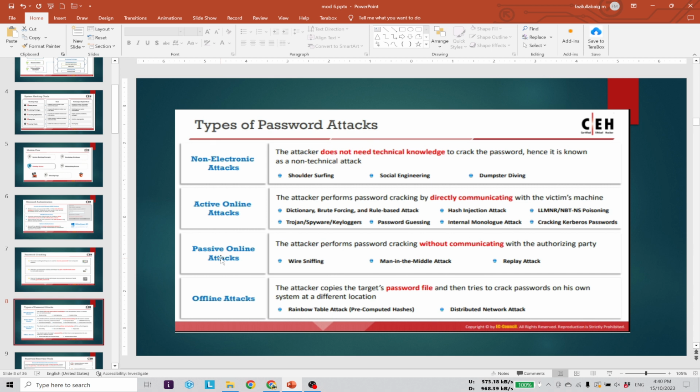What is a passive online attack? The attacker performs password cracking without communicating with the authorizing party, that is known as wire sniffing, man in the middle attack, or replay attack. These types of attacks are actually what we do in hacking Wi-Fi, wireless attacks also. Wireless attack is also possible, as there is one tool in Kali Linux, that is used to crack the Wi-Fi password.